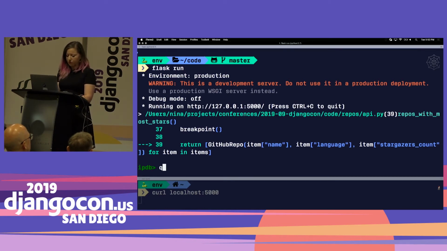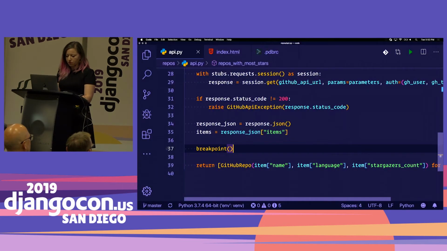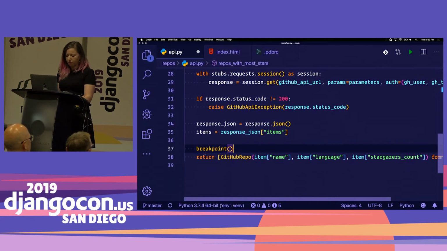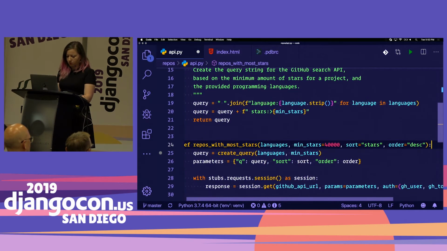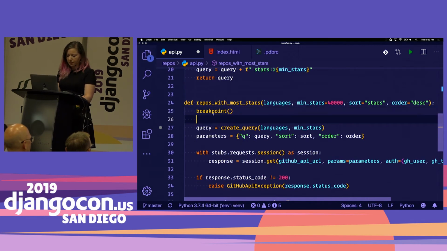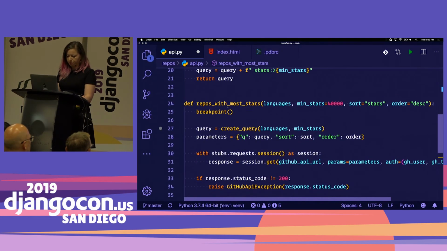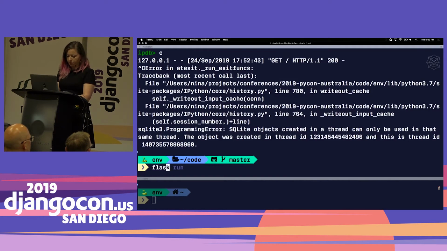So I'm going to move my breakpoint to the top of my method, and let's look around a bit. So I've moved it right after the repos with most stars definition. I'm just going to clean up the space here. Okay.